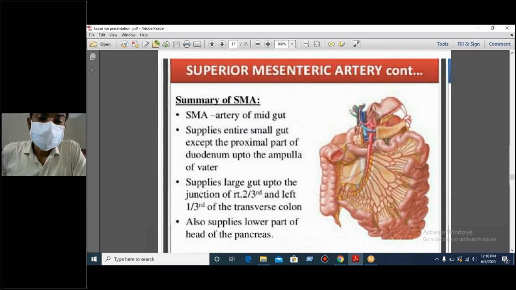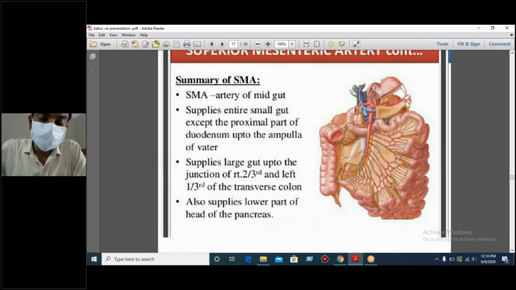Superior mesenteric artery summary. That means what will you know about the superior mesenteric artery? That is, from where it comes. It comes from the midgut and supplies the entire small gut except the proximal part of the duodenum up to the ampulla of Vater, that means the upper 2.5 centimeter. Clear? That means the whole small gut is supplied.